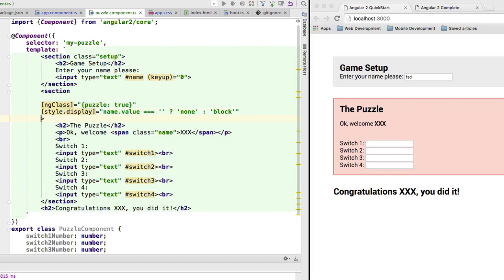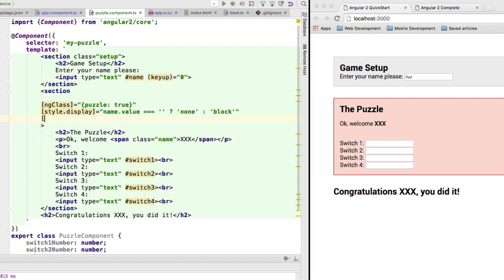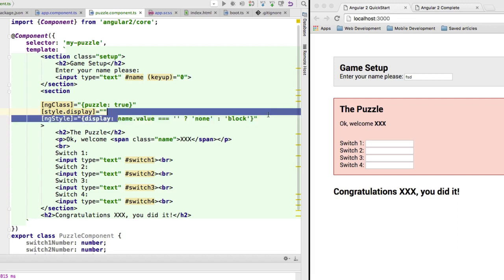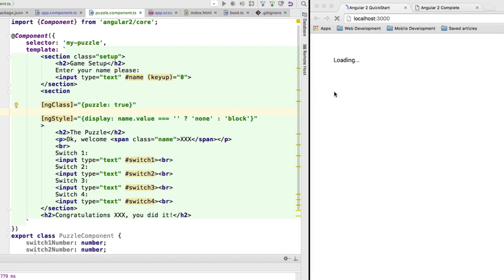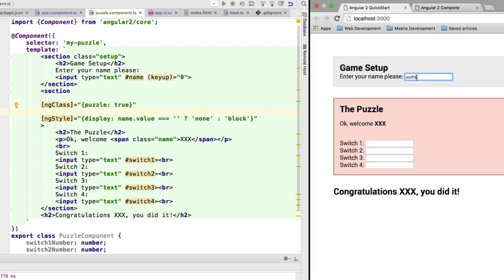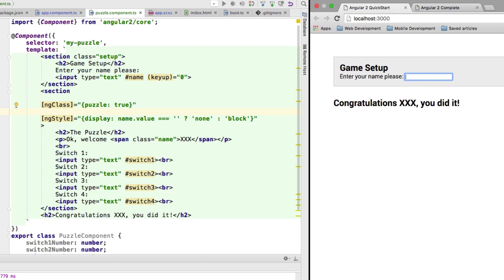By the way, now that I'm on it, for style, it would be ngStyle and then the same logic. So we would have a JavaScript object here with display, and then we can use this expression here to determine if it's true or false. So again, the key is the name of the CSS property, and the value, so to say, is an expression which will resolve to true or false. So let me save this. As you can see, it's also hidden, and it appears if I enter something. So it works the same way.